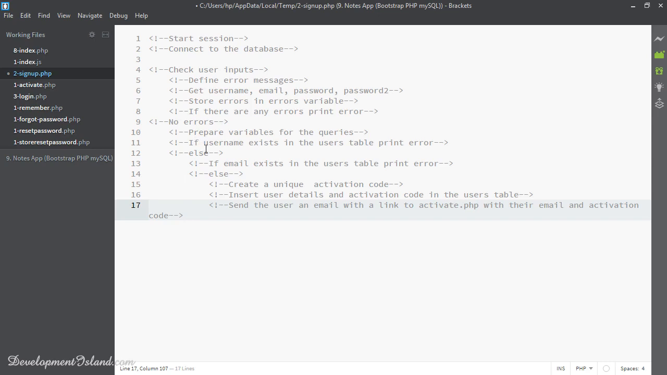So first we're going to check using a query if the username exists in the users table. If that's the case, we're going to print an error. Otherwise, we are going to check if the email exists in the users table and print an error if that's the case. Otherwise, we're going to create a unique activation code and insert the user details, including the activation code, in the users table. And we're going to send the user an email with a link to activate.php. The link is going to include their email address and activation code.